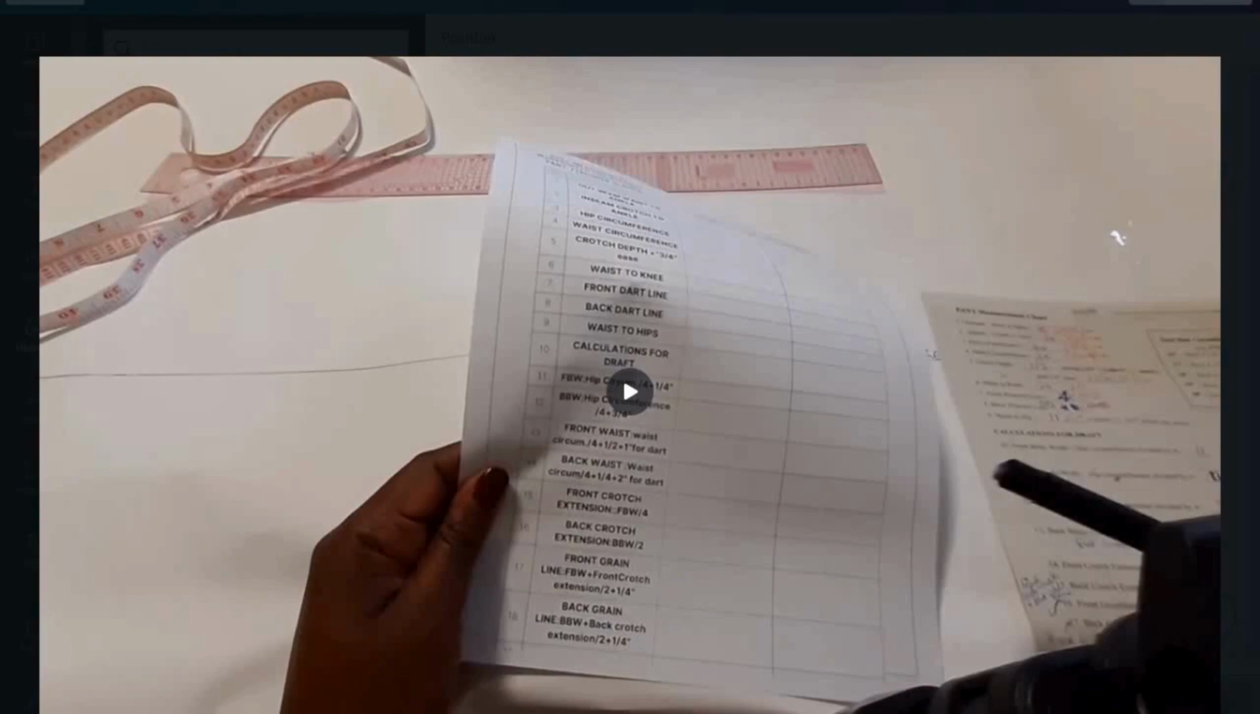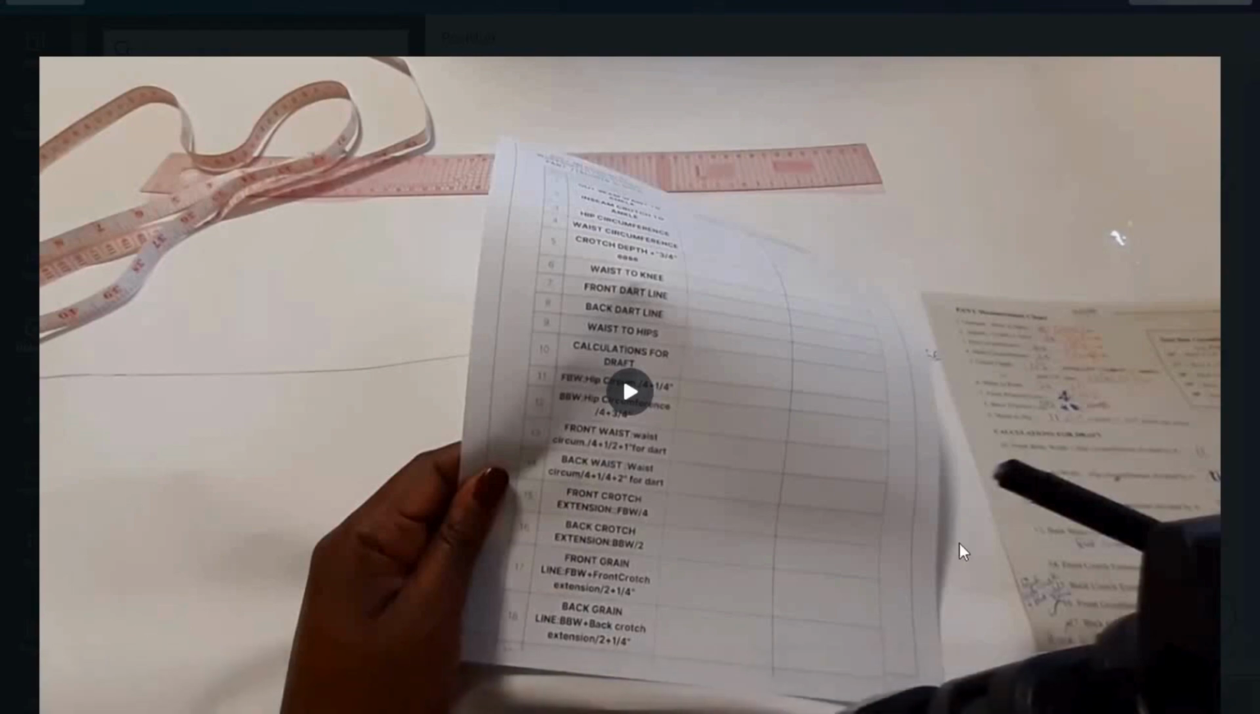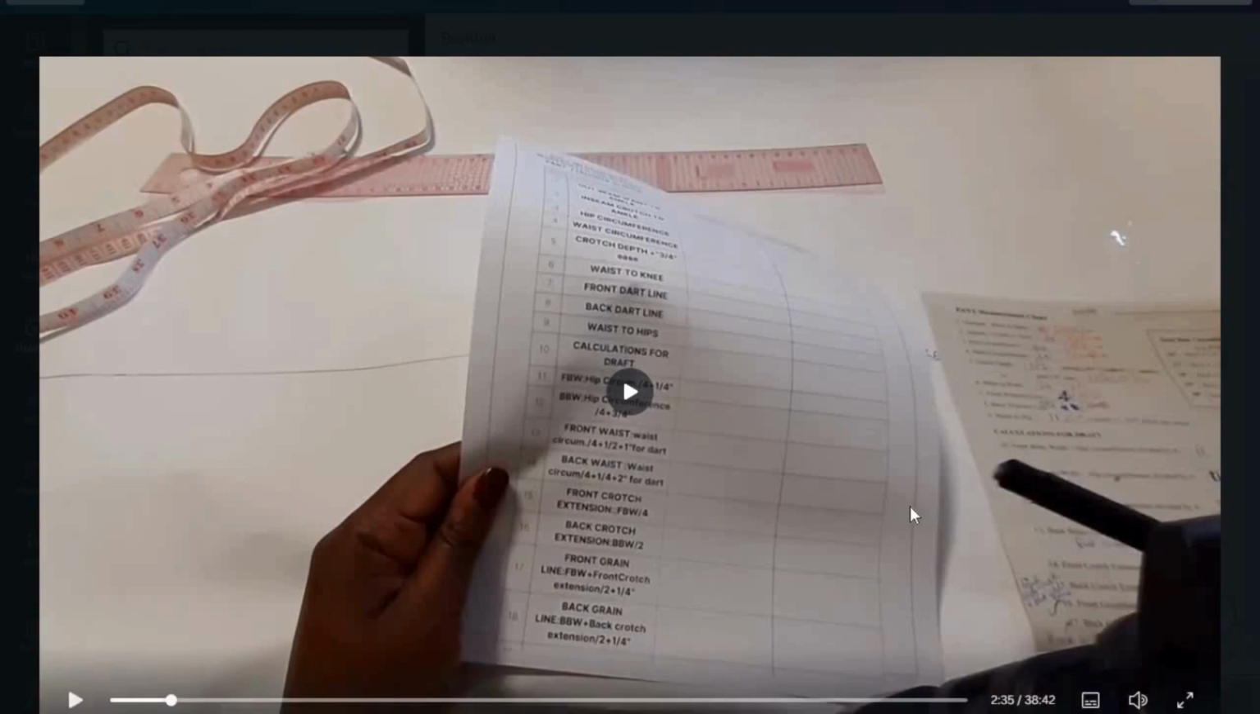Hi guys, in today's video I'm going to be drafting a pant sloper or a trouser sloper, and we're going to be doing it using a free online pattern drafting system. But before you do that, if you look below this video, you're going to get a link that will help you download this particular form that shows you all the measurements you're going to be taking.